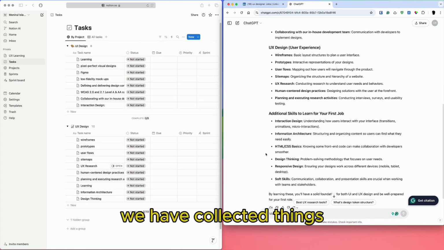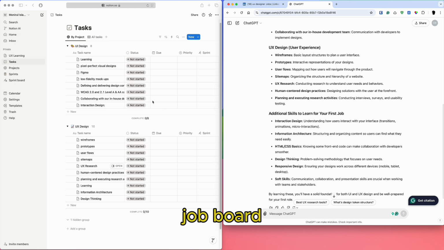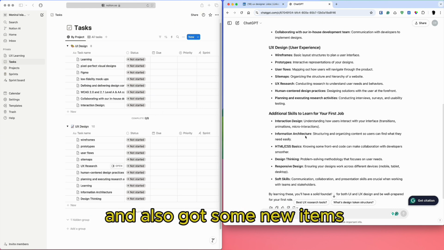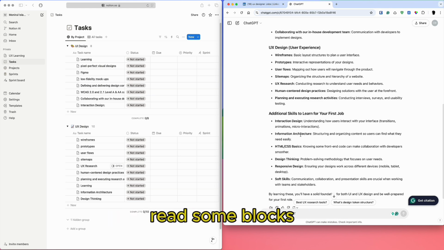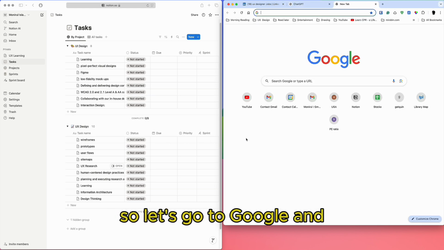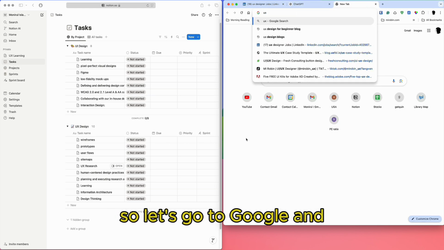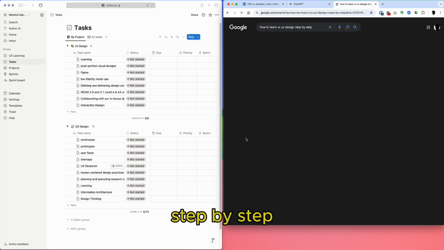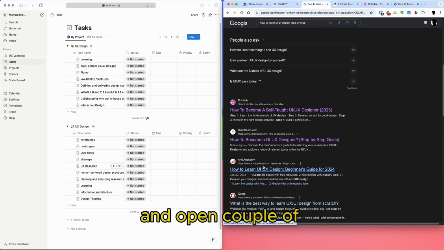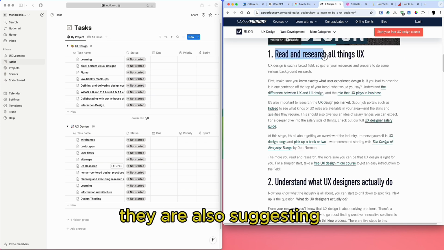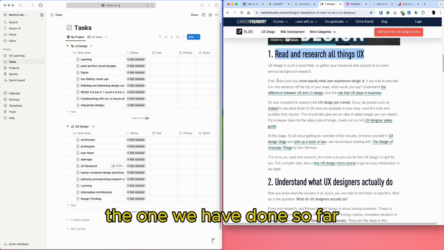Till now, we have collected things that we need to learn from job board. Next, we reviewed from ChatGPT and also got some new items. And the third step should be to read some blogs to see if your list matches with what industry experts are suggesting. So let's go to Google and type UI UX design step by step and open a couple of them and try to review our list. And as you can see, they are also suggesting the ones we have done so far.